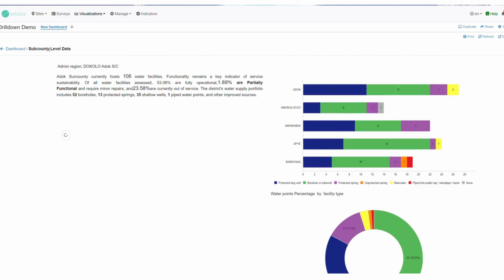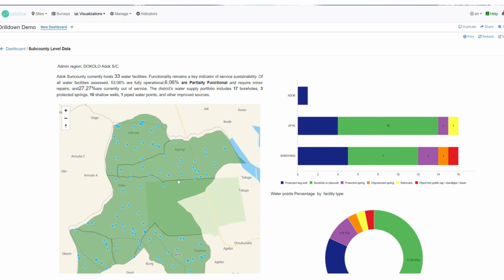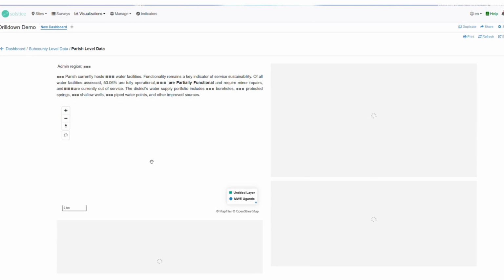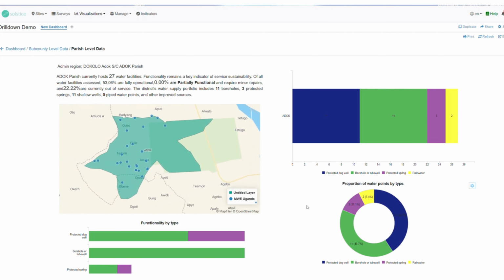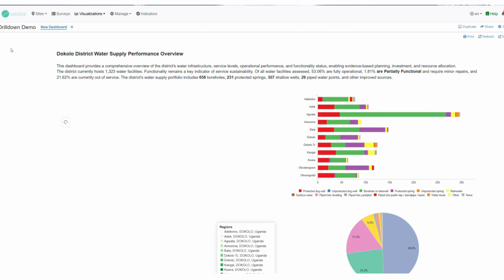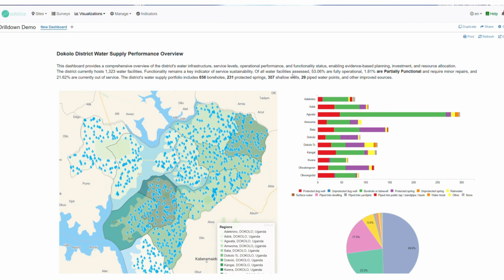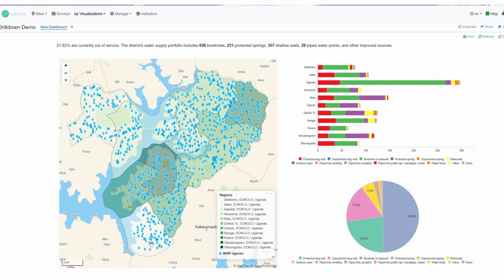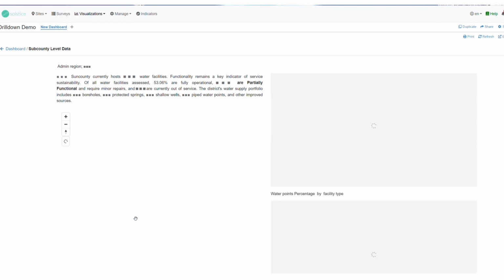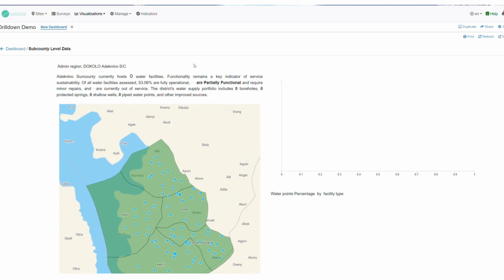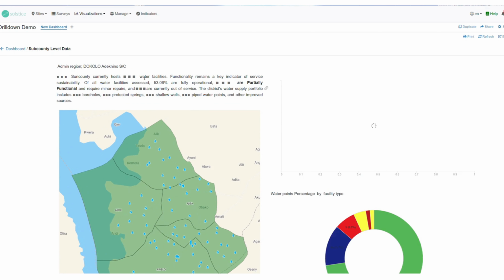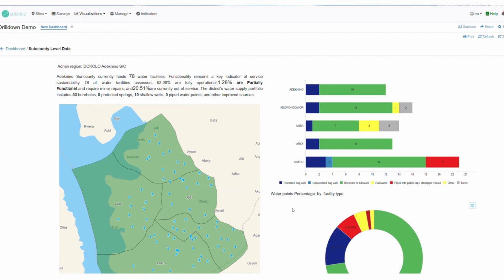You could always get back to the level that you want to look at and then select another parish in that case and look at that parish, or I could go back to the general higher level dashboard and select another sub-county and view data on that particular sub-county, and our data updates automatically. This is a very amazing feature, and I think a lot of users will find value in this.